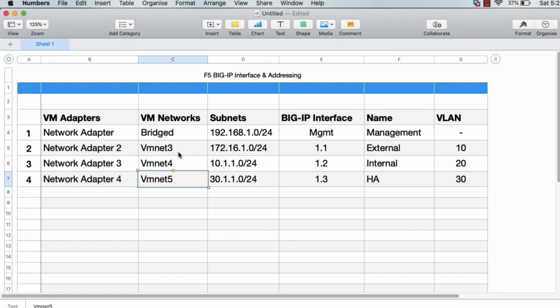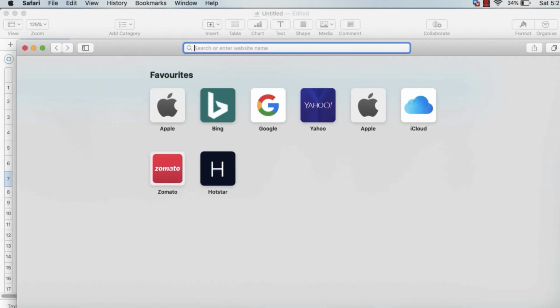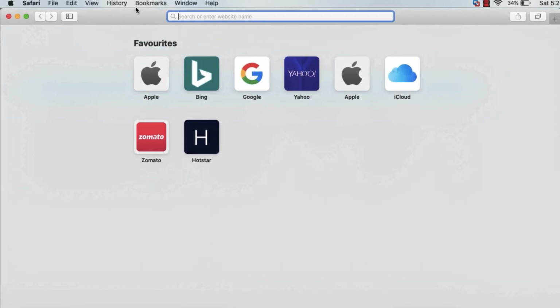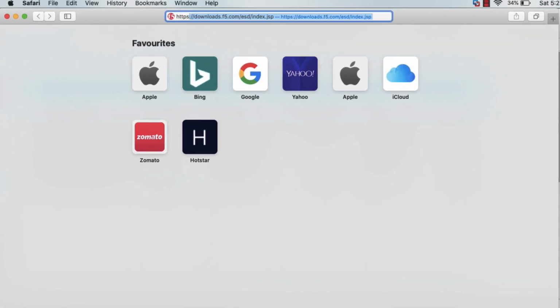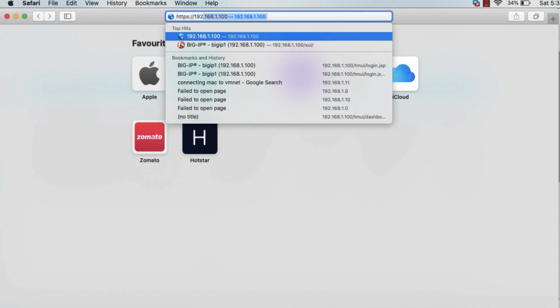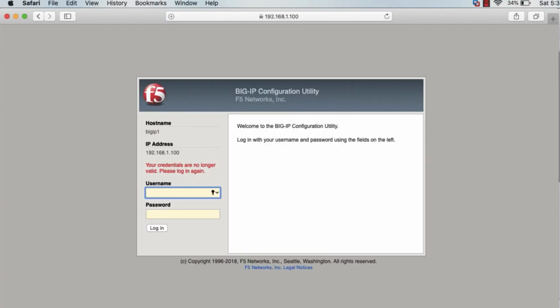So once this lab is set up, after that we will add the server 1, 2, 3, which will be used as pool members. So now I'll take you to this F5. This is my Safari. The IP address is 192.168.1.100. Hit enter. The username and password are the same, admin for the GUI. I have not yet changed it.